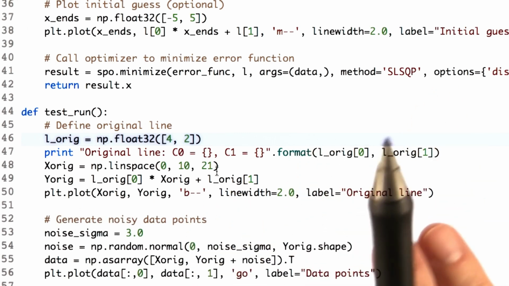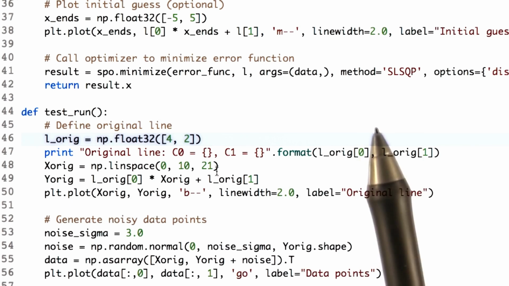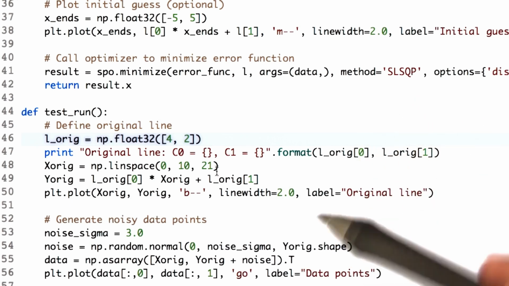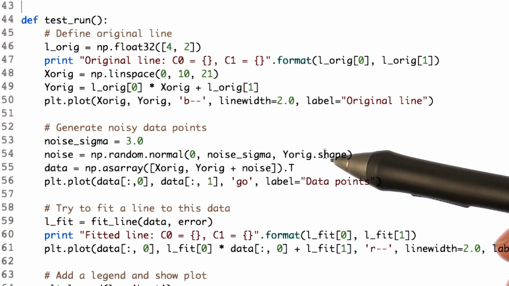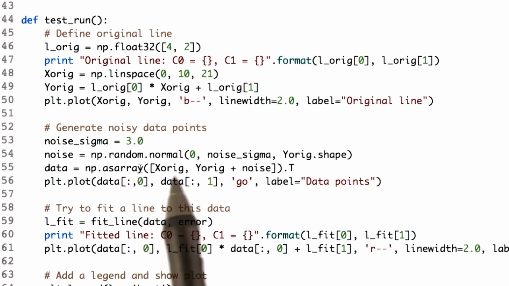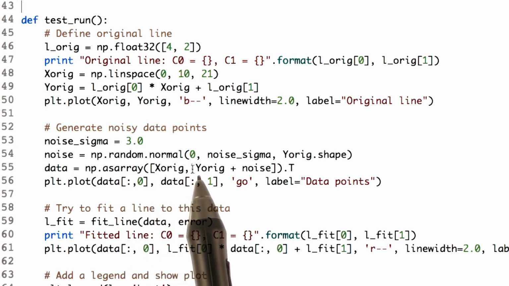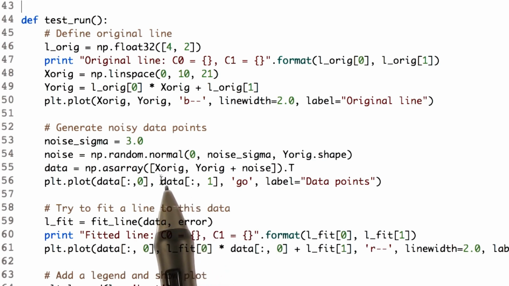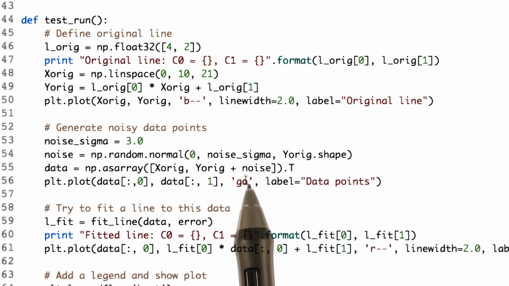Again, keep in mind our minimizer doesn't know these, but we're just generating them so we can look at them, and we're plotting it for looking at it later. We take that original line and we use the random function from NumPy to add some noise to it. So at each point along the x-axis where we have data, we add some noise. So now we've got our original line plus some noise, and we're going to challenge our minimizer to find the equation for that original line even though there's noise.